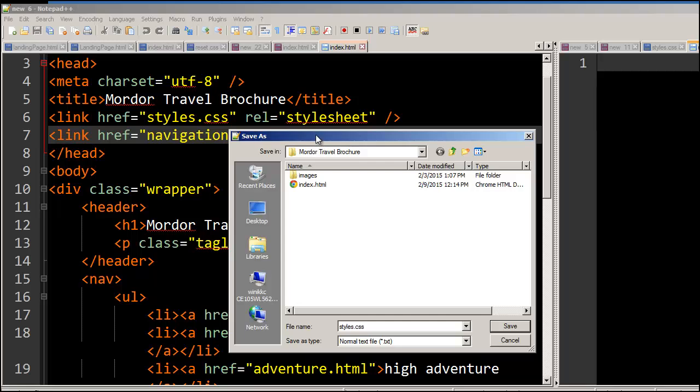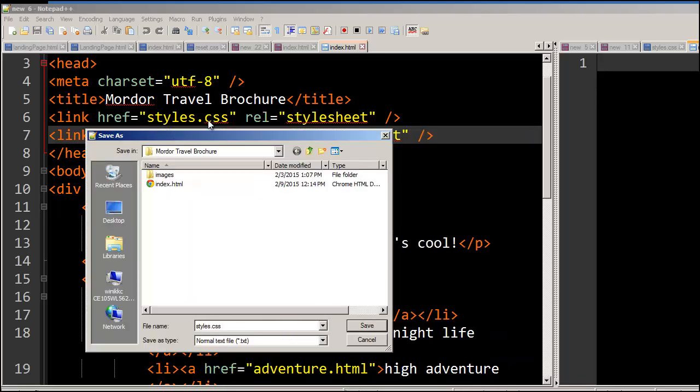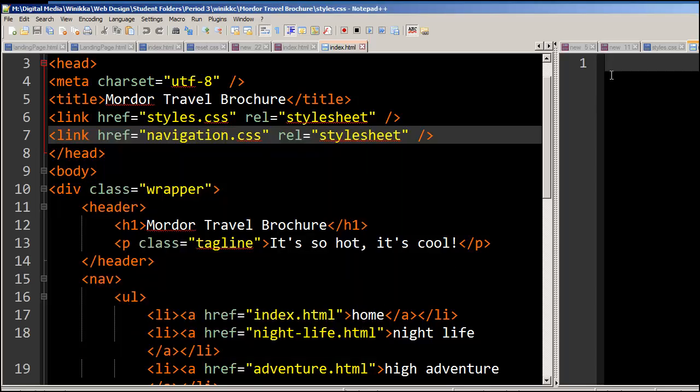Now notice a couple things. I am linking href to styles.css. That means it should be in the same folder as my index page. And I want to make sure I'm in the right folder. So this is a good time to check. Otherwise, you might have something not working and you won't know why, and it was because you just saved it to the wrong place. So there's our style sheet.